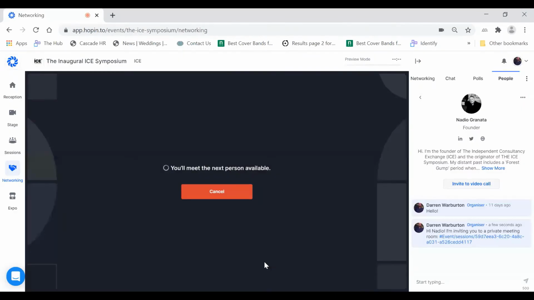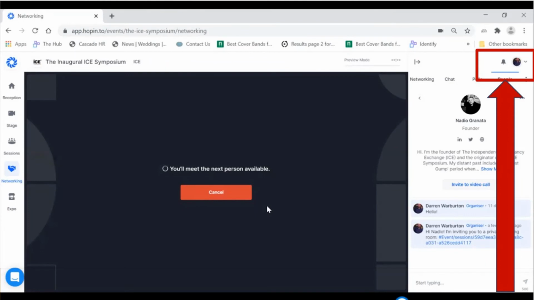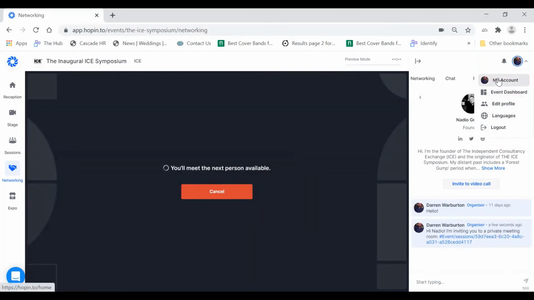Better yet, the networking area is also able to make new connections for you. When you take part in any of the networking sessions, you'll automatically be matched with another attendee who you can meet for a couple of minutes before moving on to the next person. It's kind of like speed networking, provided you both hit the connect button. Then you'll be able to share contact information, which will be available in your profile area here. And that's where the conversation really starts.